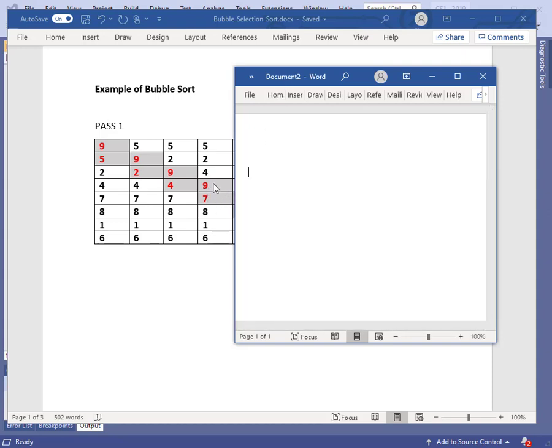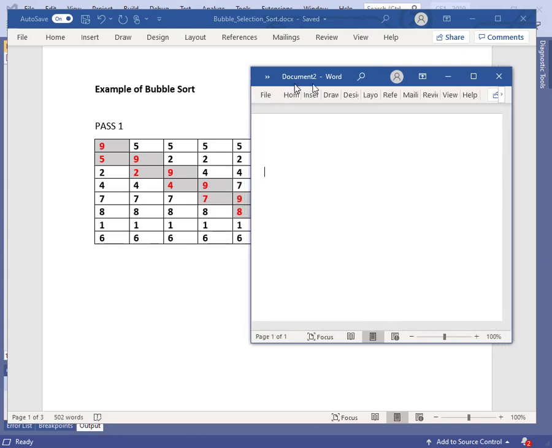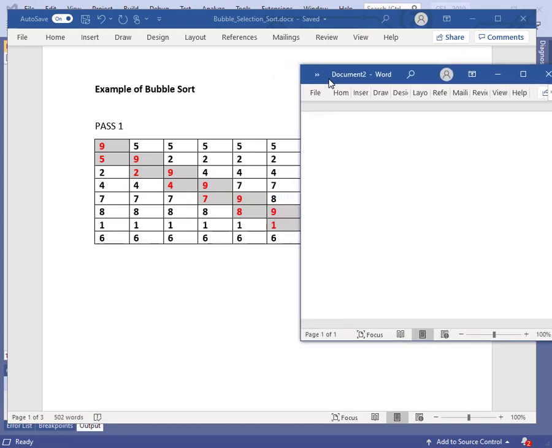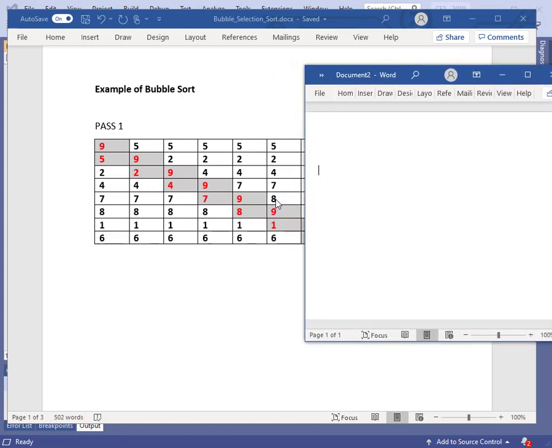Anyway, moving along, we compare the 9 with the 7. 7 is less than 9, so those are interchanged. And now the order of the numbers looks like this. Then we move down one index. We compare the 9 and the 8. You can see that the shaded cells show you what's being compared. Once again, 8 is less than 9, so those are swapped. The 8 is placed above the 9, and the 9's gradually making its way down. And we're almost to the bottom.